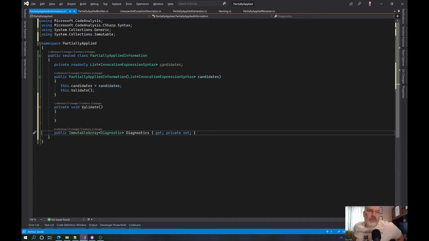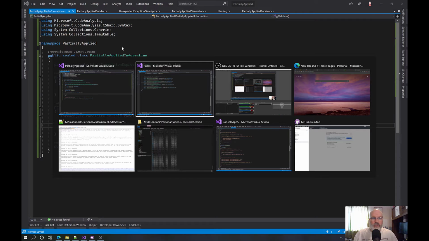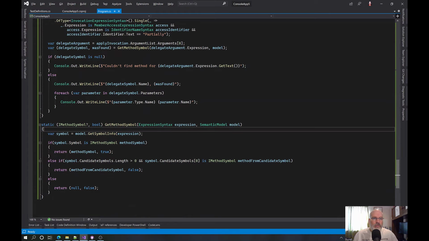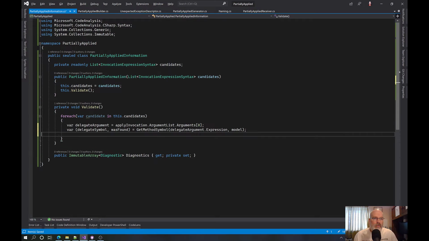Okay, so here's where we're going to want to say for each var candidate in this.candidates. Now, if I go to this one, this is where I'm going to want to say that's the invocation. Okay, but now we want to look at the arguments list and find the method symbol. Okay. So we're going to do this.